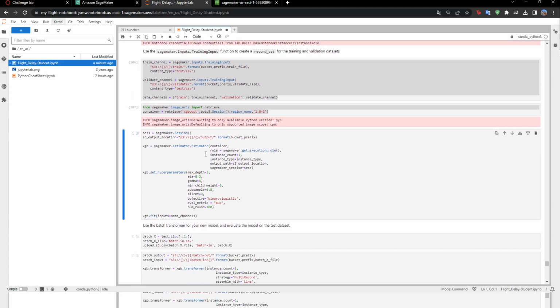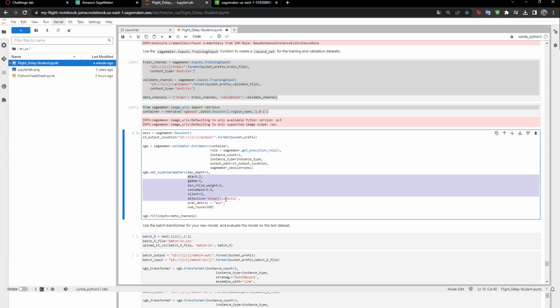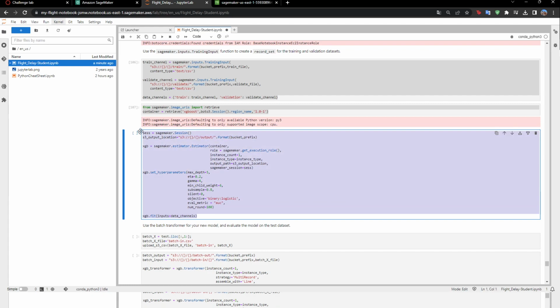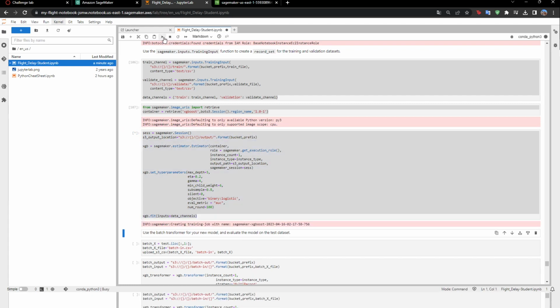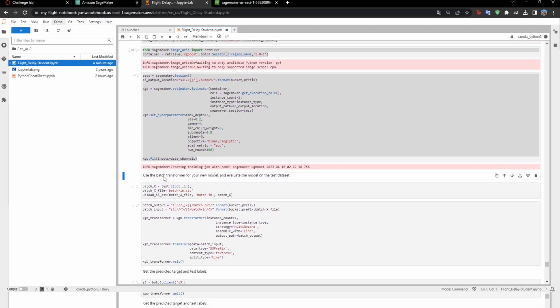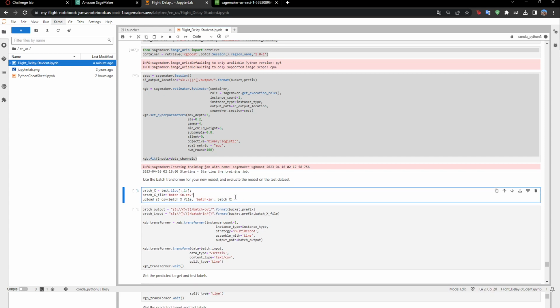Now here we again create an estimator. We give the parameters and we set the hyperparameters in here, as you can see. Now we will use batch transform for our new model and evaluate the model on the dataset.